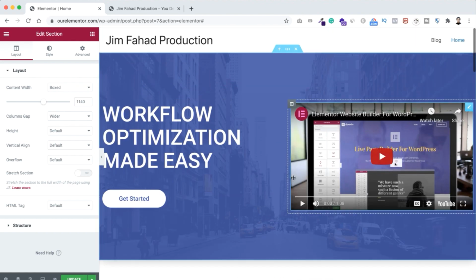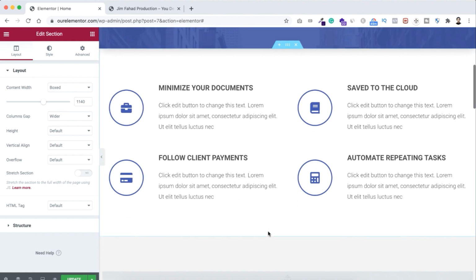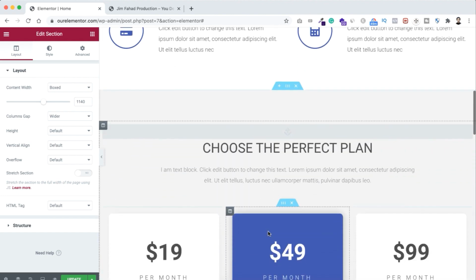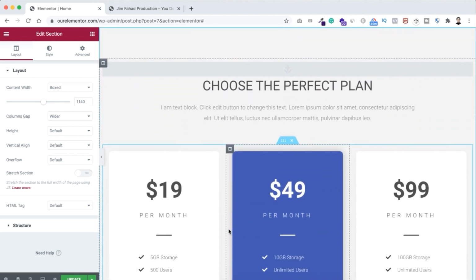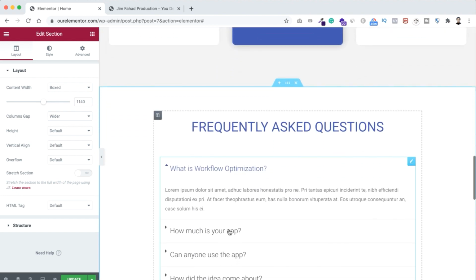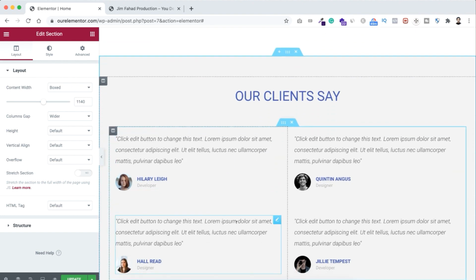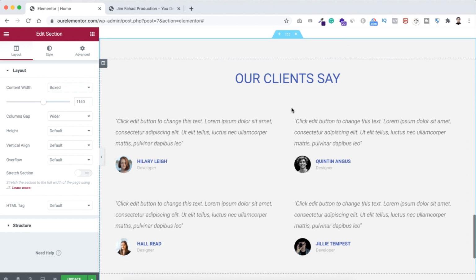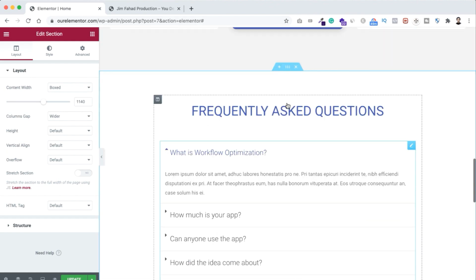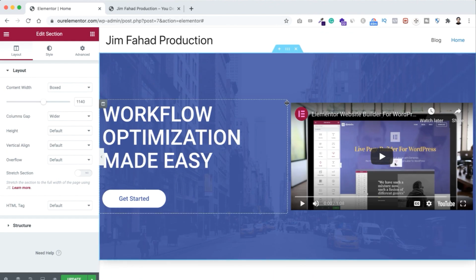We can see here a top banner area, then the services area, and then next here we can see a pricing plan area. Then next we have got a FAQ area, and then here is a clients area. That means it's the client's testimonial area. So you see that's a pretty basic looking website, but if you are a really creative one, you can make it better.